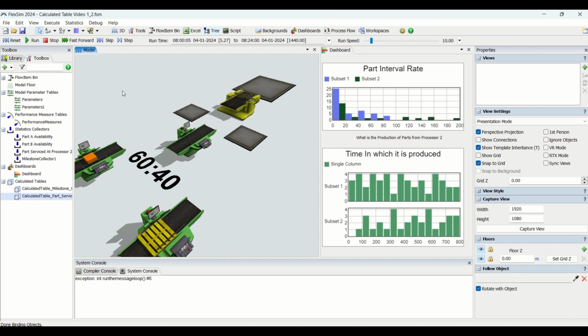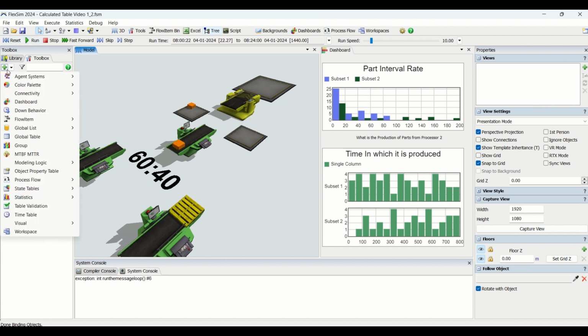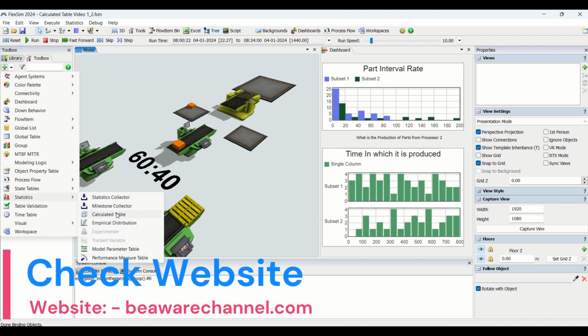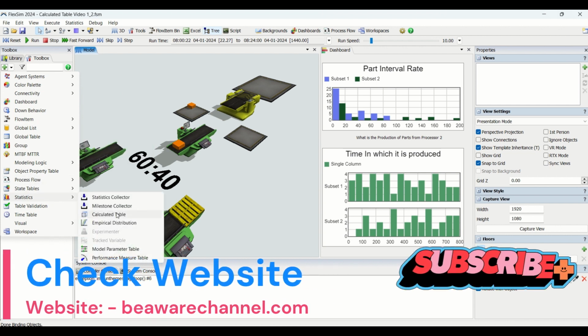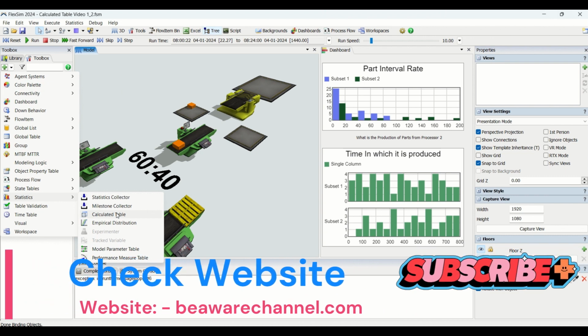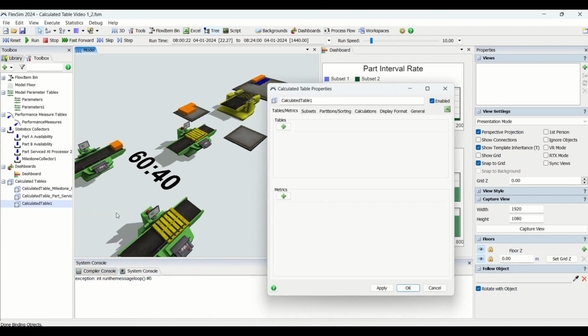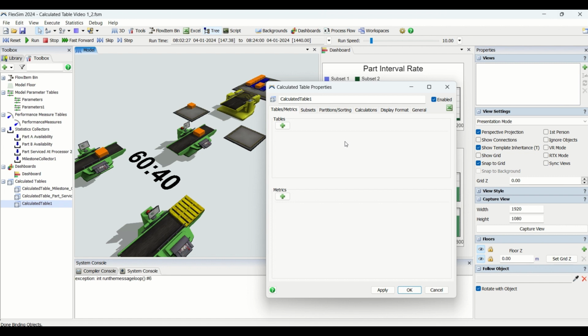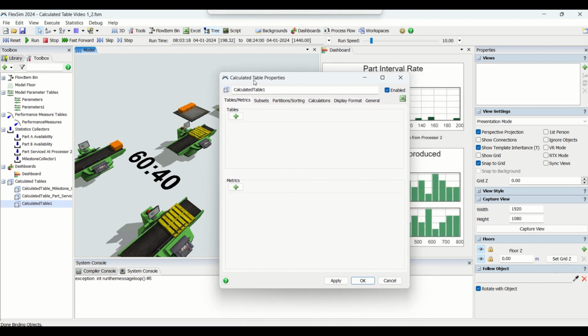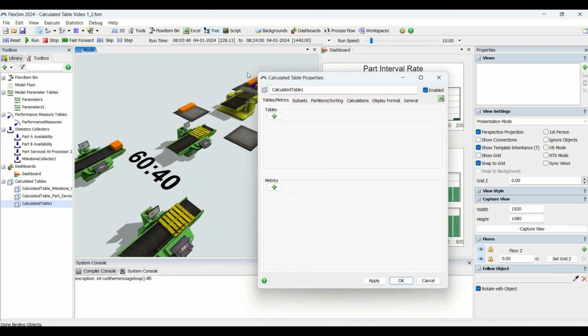So today's topic for this video is going to be the calculated table, which is available in the statistics toolbox. If I open this calculated table, you would be able to look at the screen. Before you start to use it, you need to understand the importance of the calculated table and why we need to use calculated tables.